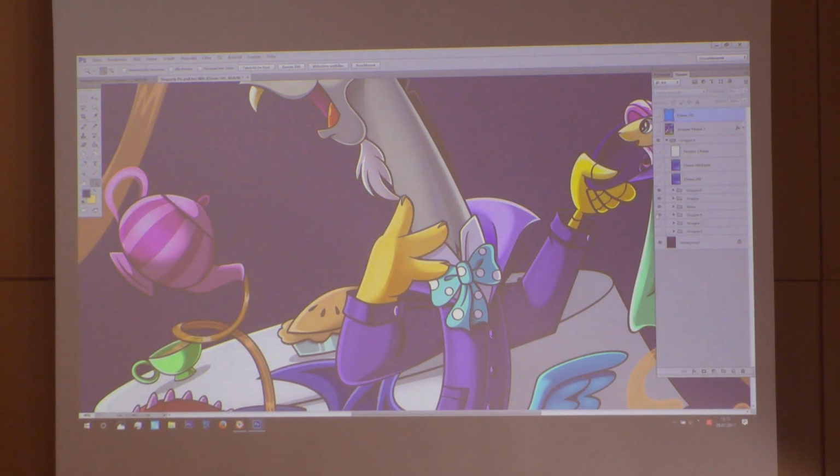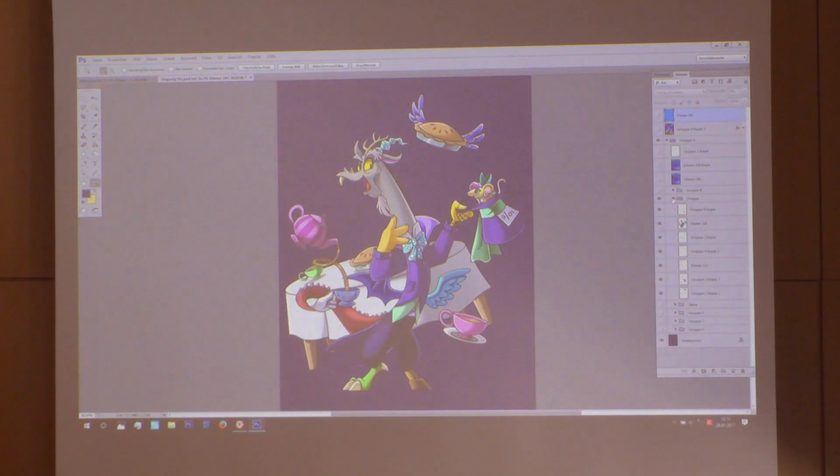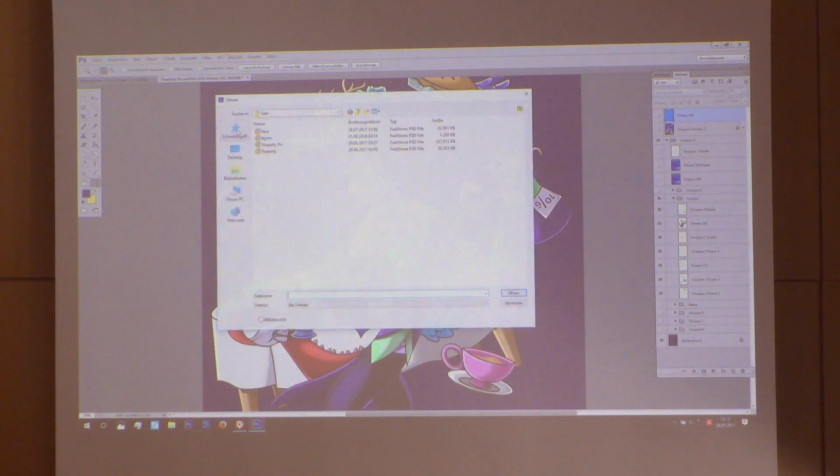We actually planned to use this to present it at GalaCon, but we decided to submit it earlier as we learned about the synopsis of the Discord and Fluttershy episode, because we were afraid that he would actually wear a Mad Hatter costume there. He did not, but we were like, nope, we will submit that first. Yeah.